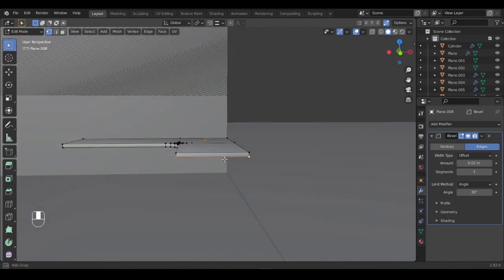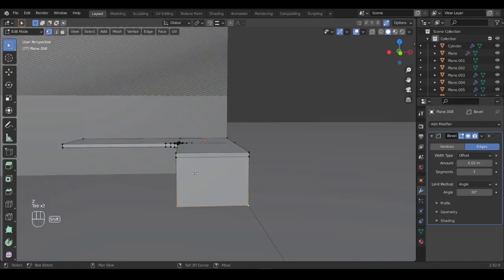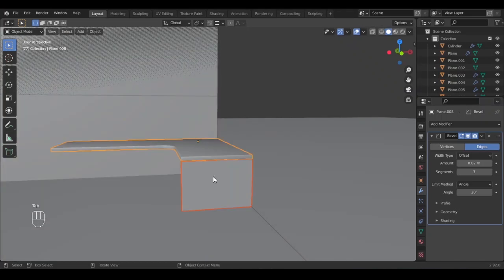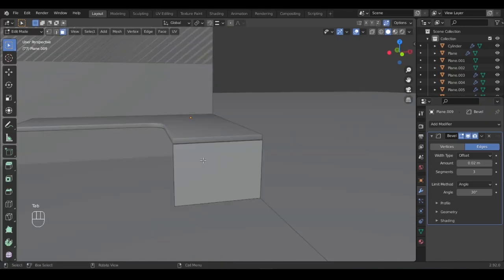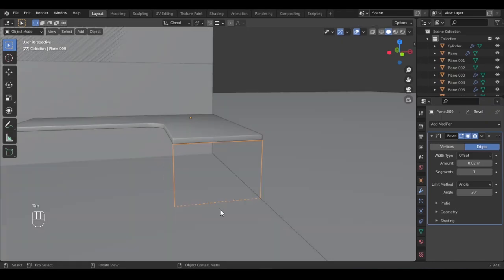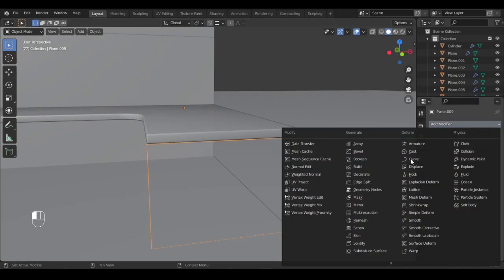Now select these two and extrude them down. Select the plane we just made and P to separate it, and separate by selection, so that will separate the plane. And in the plane we'll select the plane and we'll delete only faces, so that just leaves us with the edges. We'll apply the scale and remove the bevel modifier.